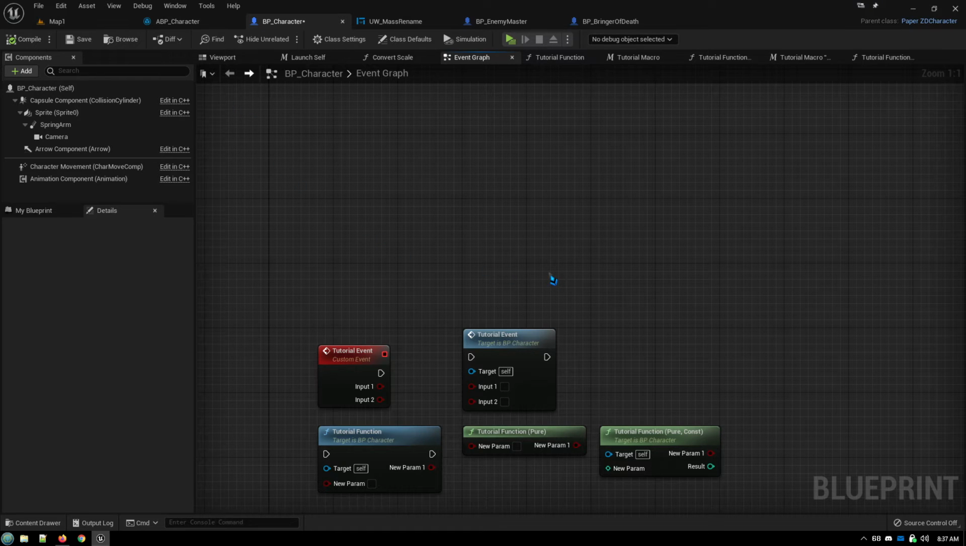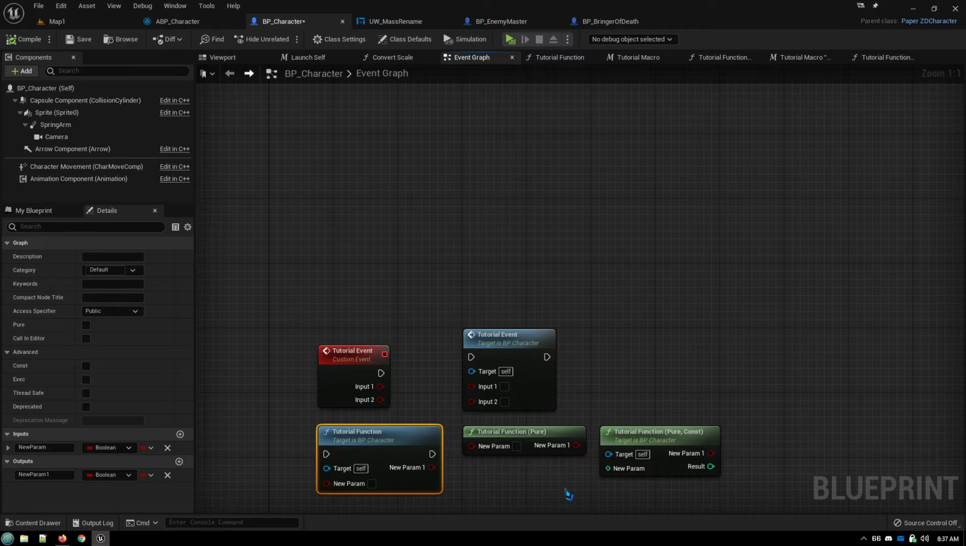So basically, the pure and pure const functions are meant to be like getters. They retrieve information, maybe perform a quick calculation on them, and then spit that result out. They're not supposed to affect anything outside themselves. An impure function can do whatever you want, make whatever changes you want.